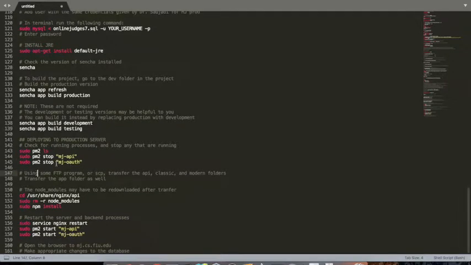So once those are stopped, you'll want to use some FTP program or maybe just SCP some files into the production server. Transfer the API, classic, modern, and app folders. Basically anything that has been modified, you'll want to move into the production site so that your changes will appear.